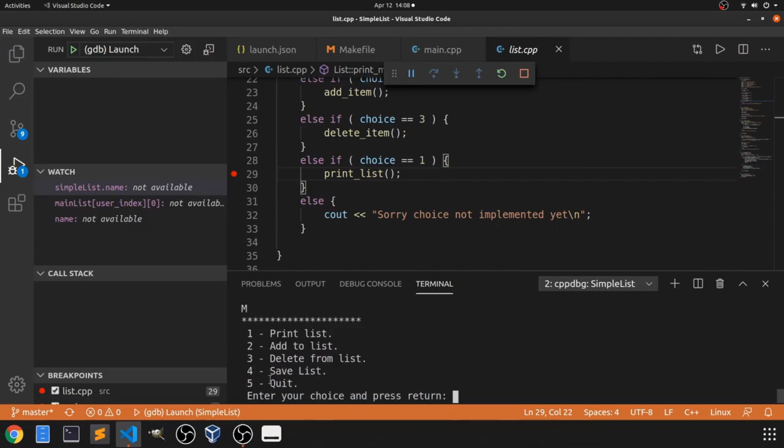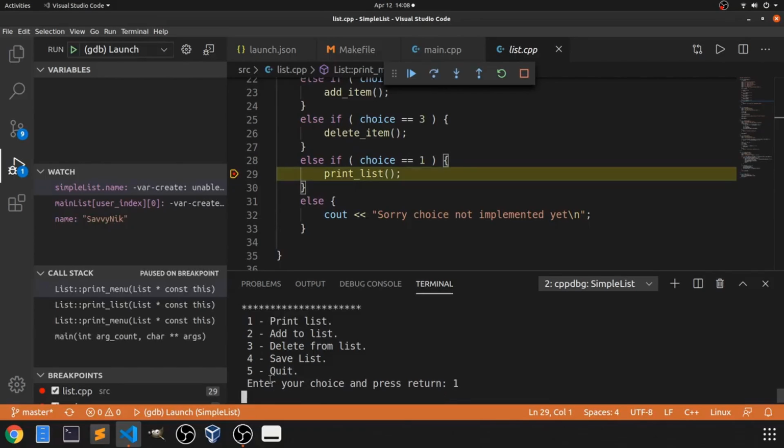I'm going to go back to the menu by hitting M, and I'm going to go ahead and select print the list once more. And you can see that we got our breakpoint once more up here. So the program can't run until we go ahead and hit continue, or step through it with step over or step into if we want to see what this print list function looks like again. And since we've already seen it, I'm not going to do that again.